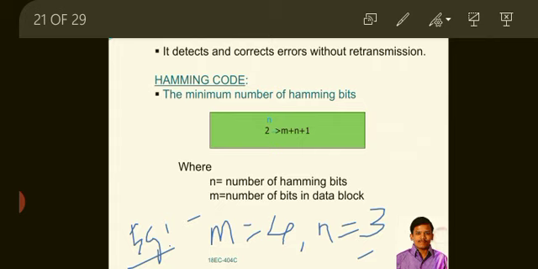Similarly, one more example: if m equal to 5, assume, then the minimum value of n, just use the same method. Suppose we substitute n equal to 3, then it is not correct. Therefore, if we substitute n equal to 4, then the equation becomes true. Therefore, if m equal to 5, n should be equal to 4. So, like this, by using this condition, we will find out the number of extra Hamming bits.